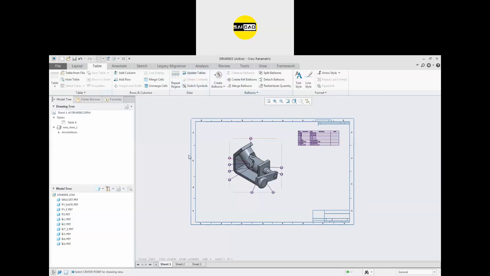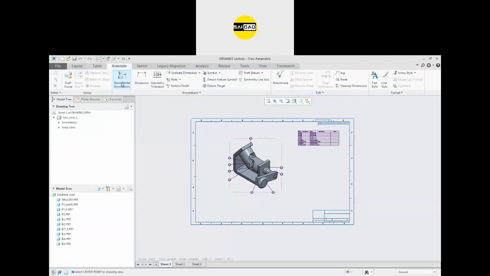To create a table, we have an option here. You can just insert a table according to your needs. So you can do everything from here. Okay, for the dimension, we have the annotation. We can create a dimension also, or we can insert some different options like symmetrical tolerances also.